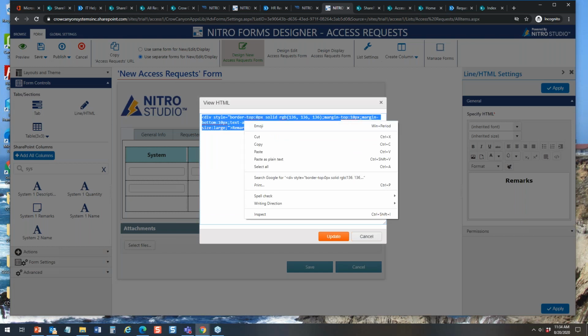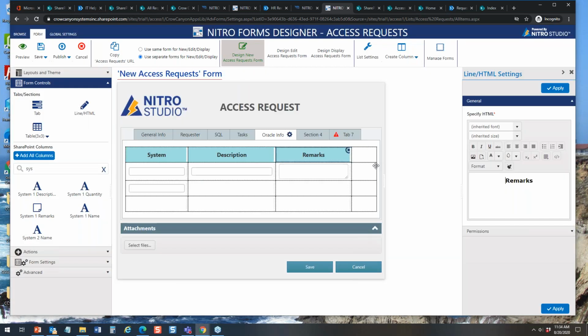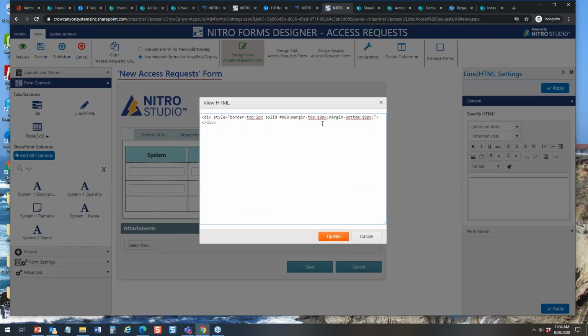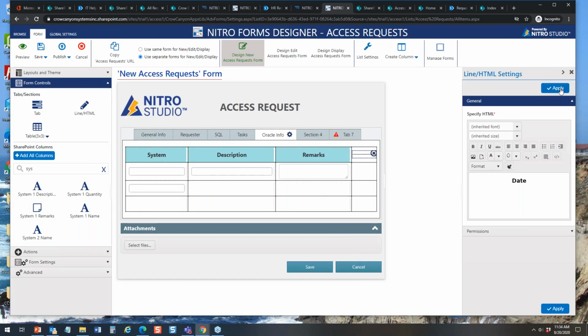So if you want to go here and copy this code, cancel this, go over here and drag a line HTML into this section right here, go over here and go to HTML and overwrite that code and put whatever words you want to put here instead. If I have remarks, this might be date or something. I don't know. Whatever you think is appropriate for you, right? So if you do apply, that now becomes date right there.